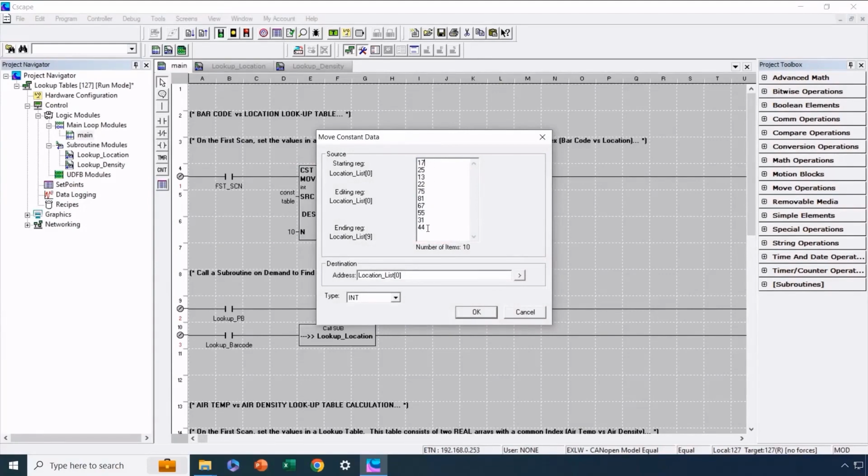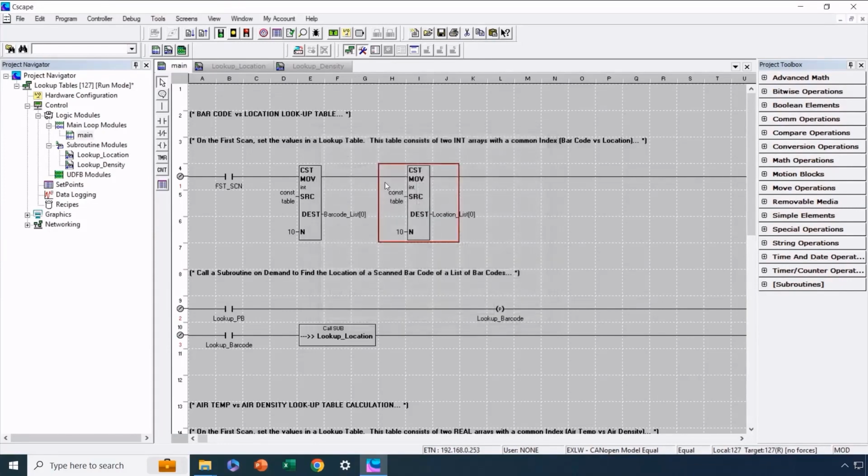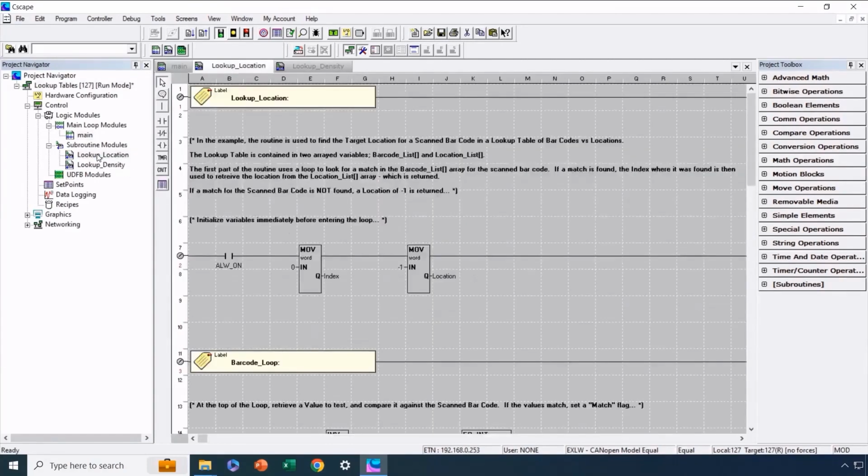Next, we will look at the logic we have implemented to look up a specific value from our lookup table. We will have a button on the touchscreen of our OCS that will look up our entered barcode value when pressed. Once we press our button, it will call our lookup location subroutine. The lookup table logic does not have to be in a subroutine, however, this allows us to isolate it from the rest of our logic. Let's look at this subroutine in more detail.